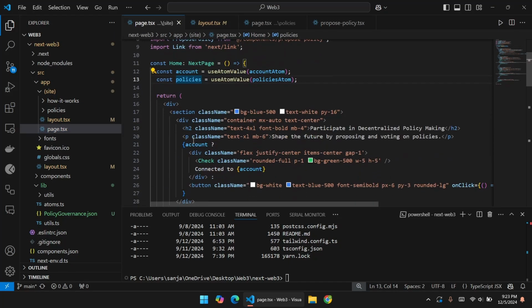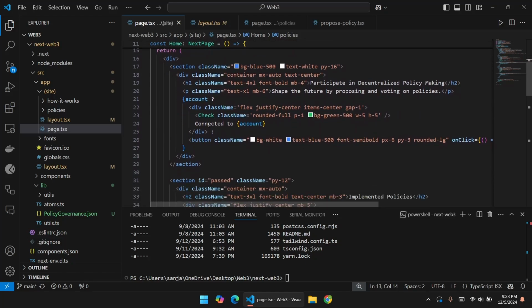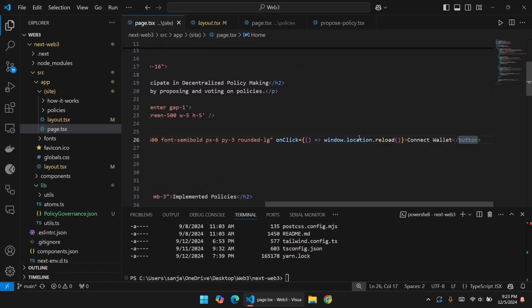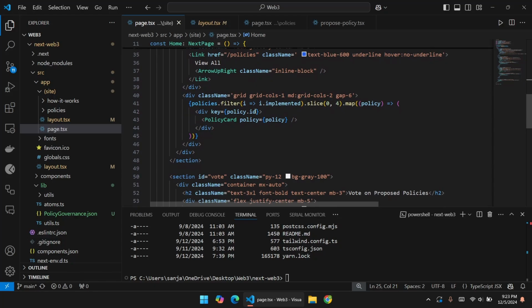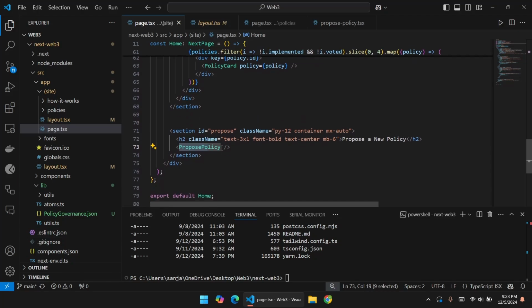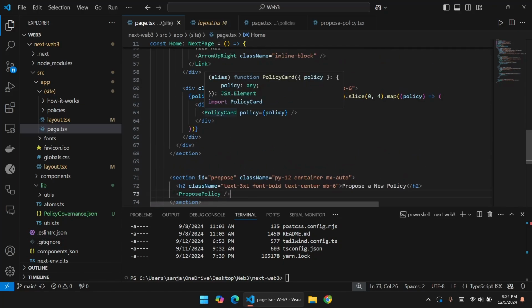Here we are showing this. If the account is connected, then we will show connected to account, or else we will show a button. If user clicks on this button, this will reload the window which will trigger MetaMask. After that, we are showing policies. We are just mapping all the policies and passing it to the policy card. And this is the form which allows us to propose a policy. Now let's see the code for policy card.